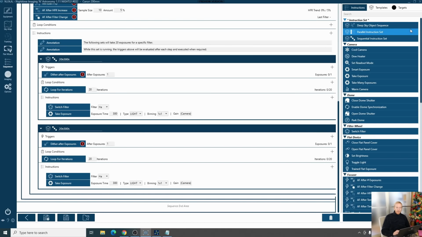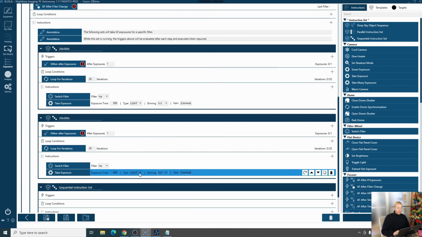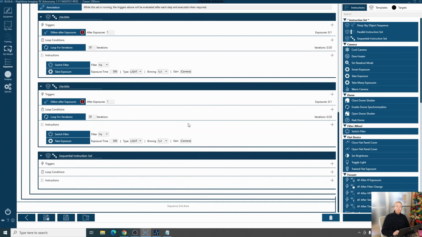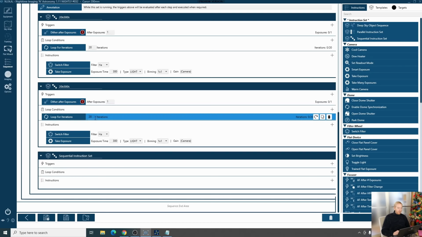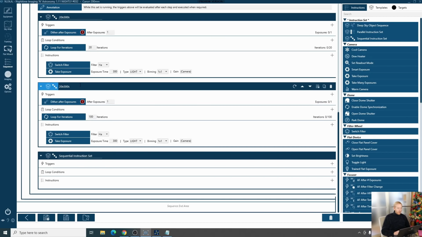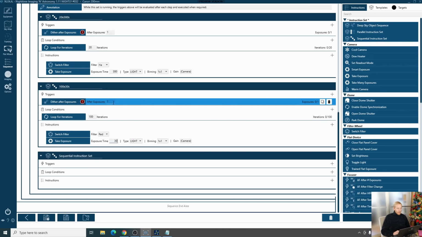Or I could be like, you can see sequential instruction set here. I could be drag and dropping it here to add multiple filters. I could have a second filter that says we're going to loop for 100 iterations. So we're going to do, like, let's say 100 per 30 seconds. And it's going to be the red filter this time. And we're going to be 30 seconds here. And we're going to dither every 5 frames.